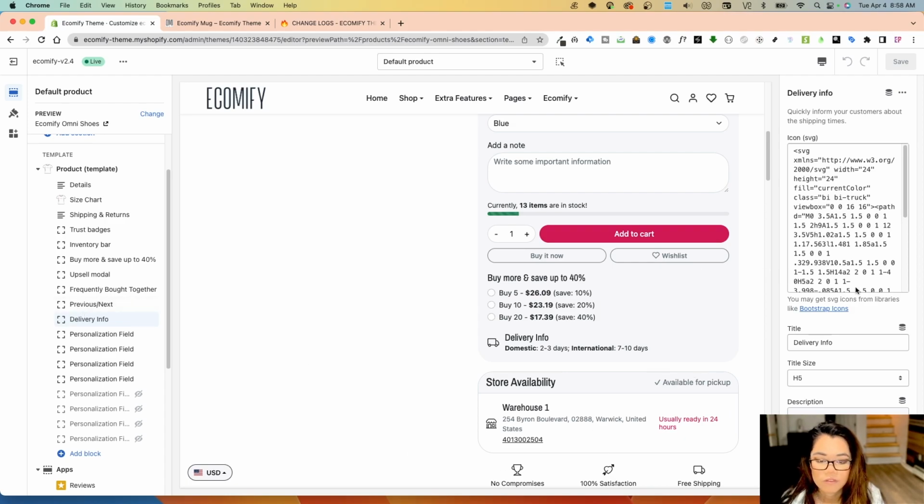So for delivery information, you can always change out the SVG. There's also icons that you can create your own, and I'll show you another video to create that, or you can get the generic Bootstrap icons here and change the titles and the descriptions.